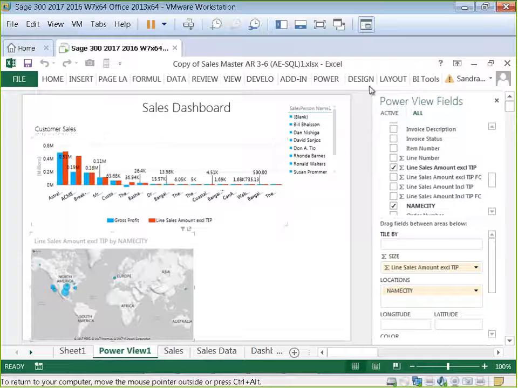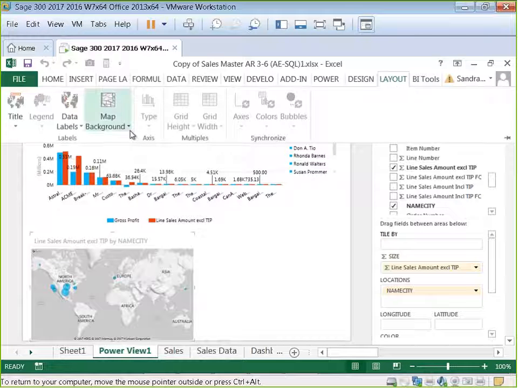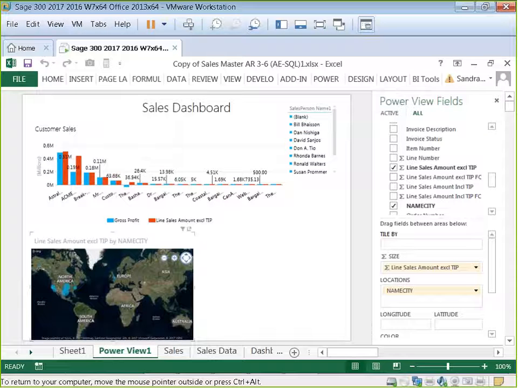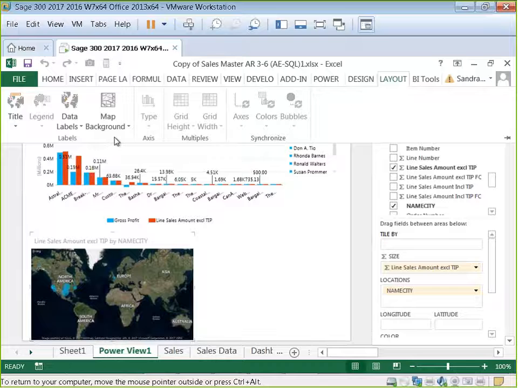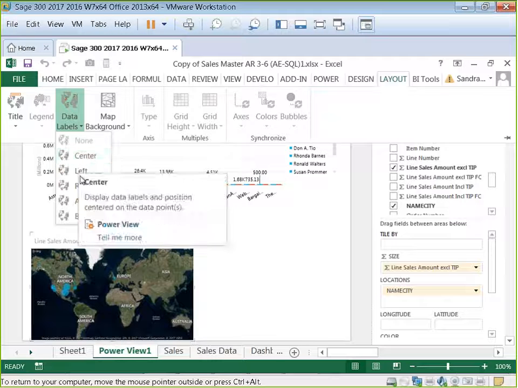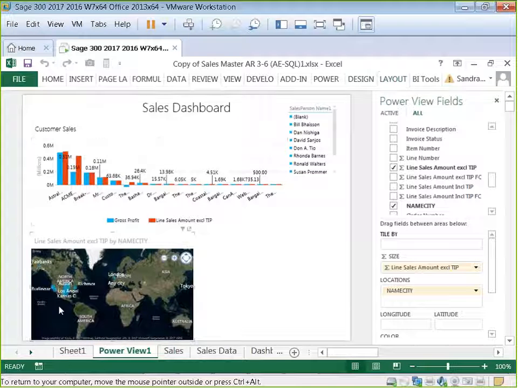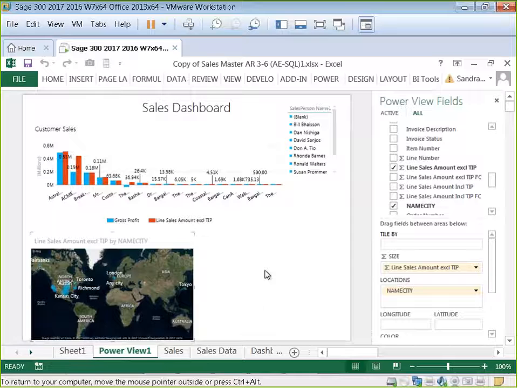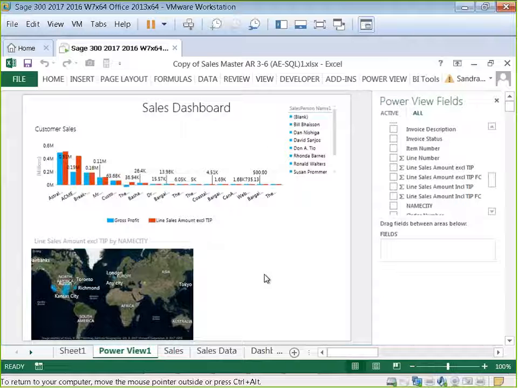But what I also want to show you is you can go into layout again, and look at that, map background. So I can change the background to look something different. Look at that. There's a few of them. Data labels, you can also add those. It looks a lot better, of course, when it's opened up. So there you see the data labels. I'm popping it in and out. And that's what you can do using Microsoft Excel's Power View. It is so easy. There's so many other things that you can add to that.